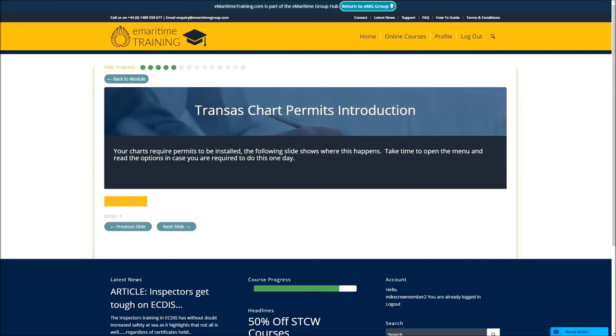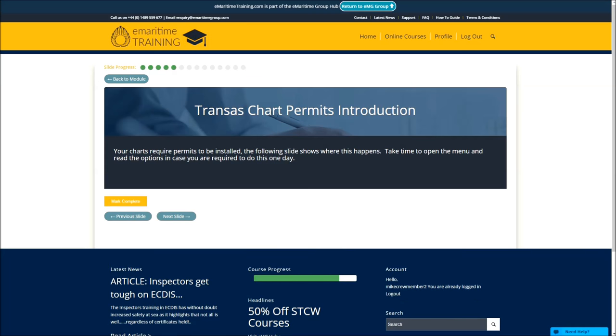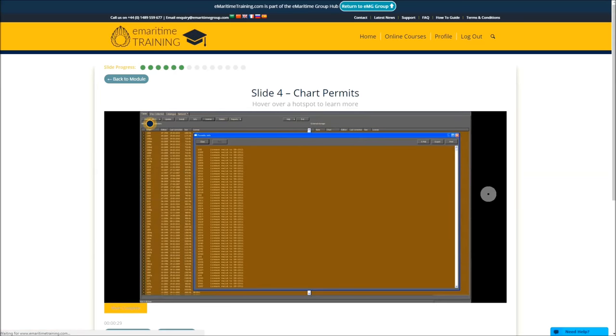Transas chart permits introduction. Your charts require permits to be installed. The following slide shows where this happens. Take time to open the menu and read the options in case you are required to do this one day. Slide 4, Chart Permits. Permits Info.